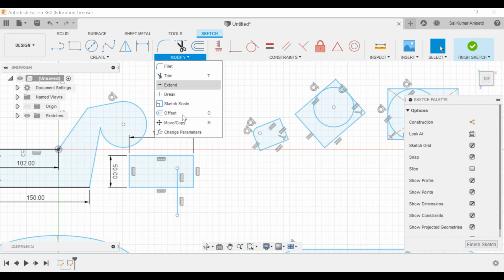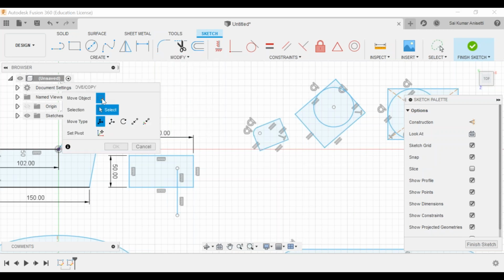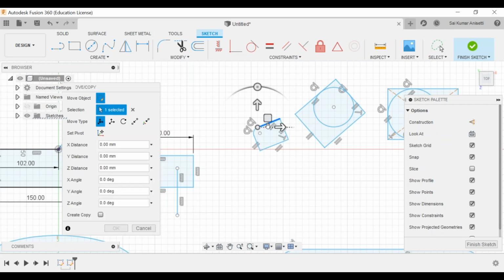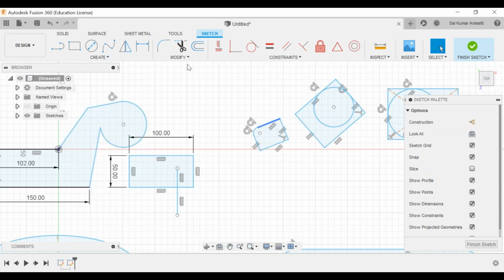Okay, move and copy. Move and copy is to just select any given profile. See, move object, select any given profile. If you want to move this object, then move it over here, or else directly pick this line and you can directly move it. So that is quite simple.